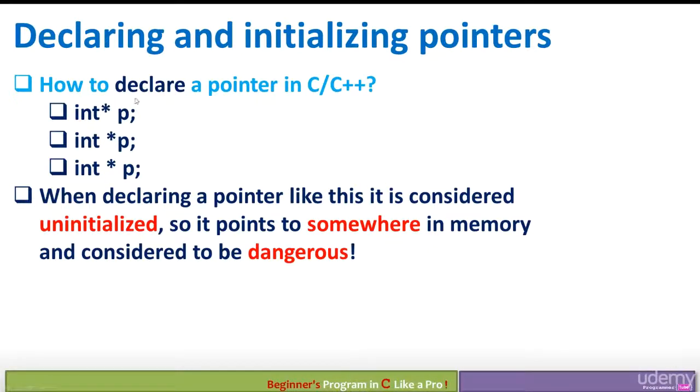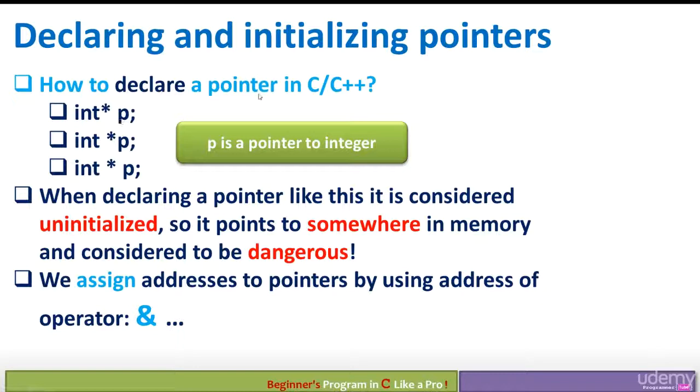Okay, so now when we're declaring a pointer like this, it's considered to be uninitialized. This pointer is actually pointing to somewhere in memory. It could be inside the operating system code, could be inside some guarded memory, some place that you're not supposed to access. By accessing an uninitialized pointer, you might run into cases like crashing your program, causing some weird behavior to the system. So be aware of that. Modern compilers will warn you about this. So just keep in mind that you always have to initialize your pointers before you use them. So how do we make this pointer point to somewhere in memory? We use the address of operator. So we assign addresses to pointers by using the address of operator.